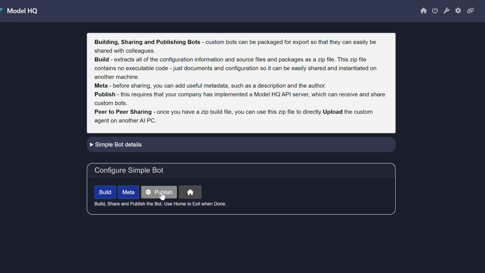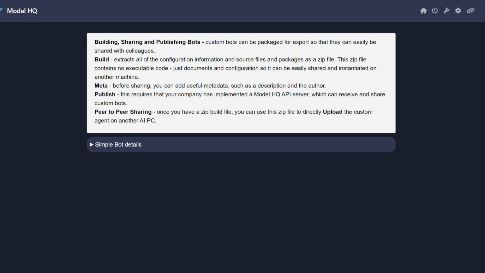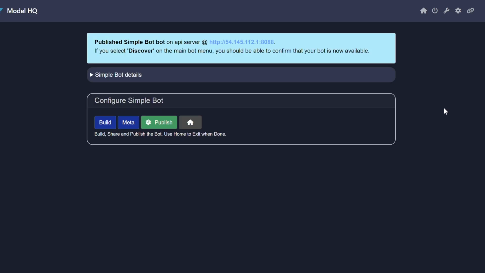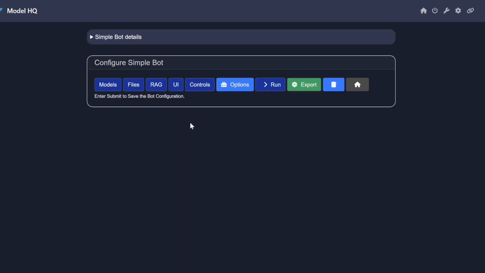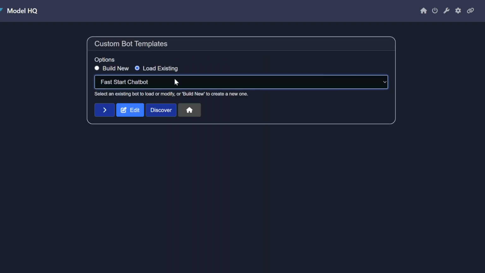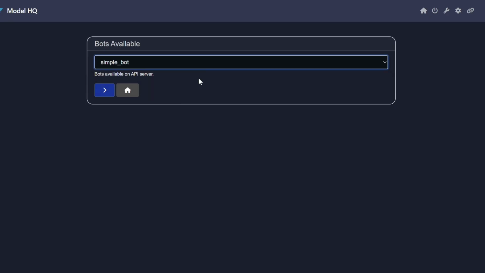So we're going to go ahead and publish the bot. It might take a second because there are a bunch of files there, so it might take a second for it to upload and to install. All right, so our simple bot has been published on our API server, and now we can actually discover it. Cool. So our simple bot is available on our API server.